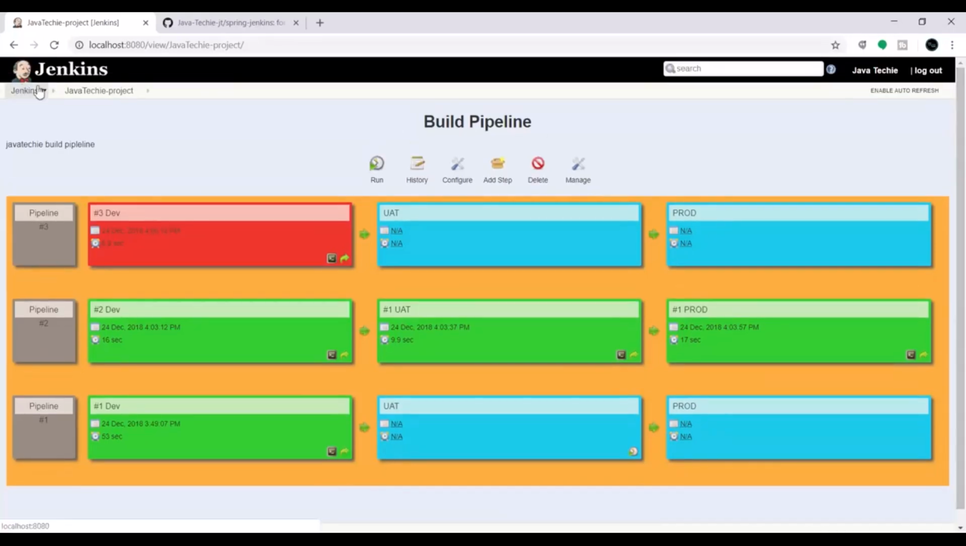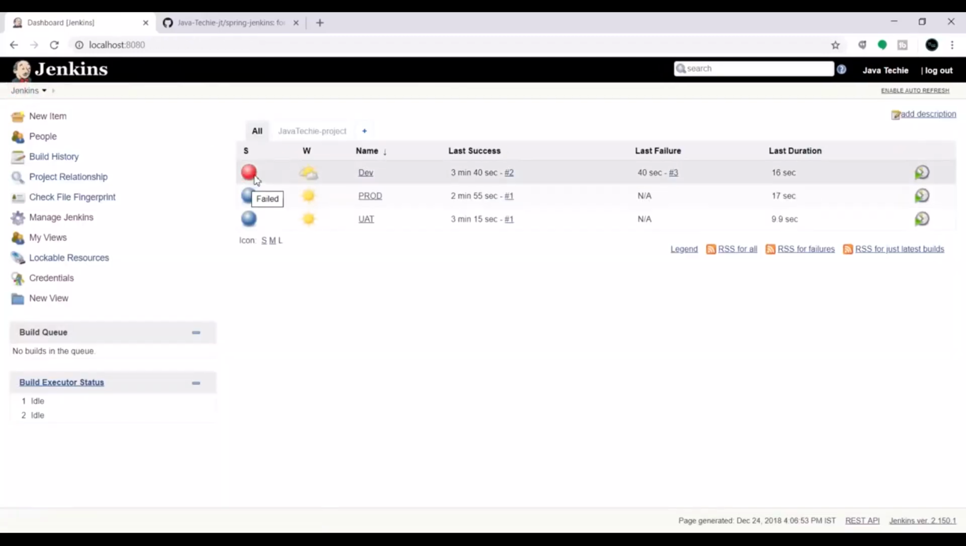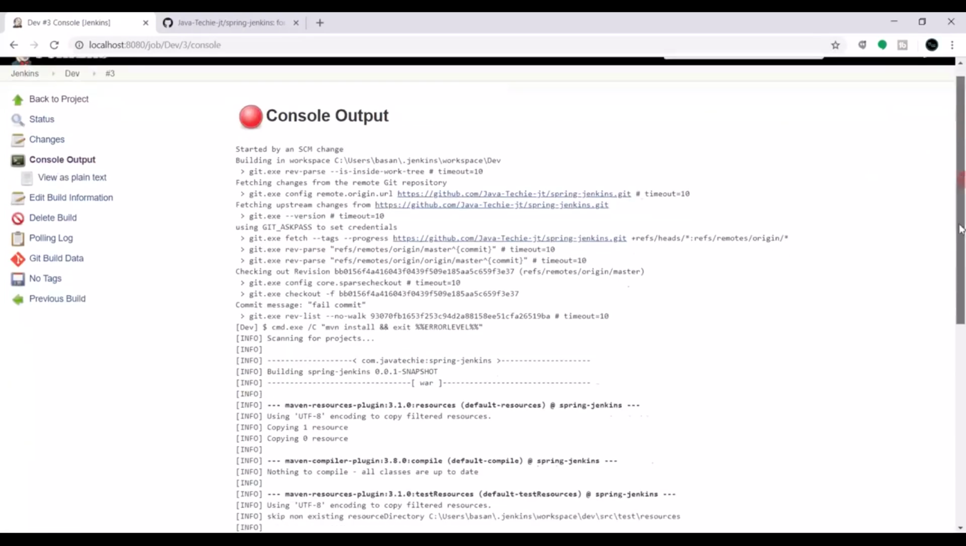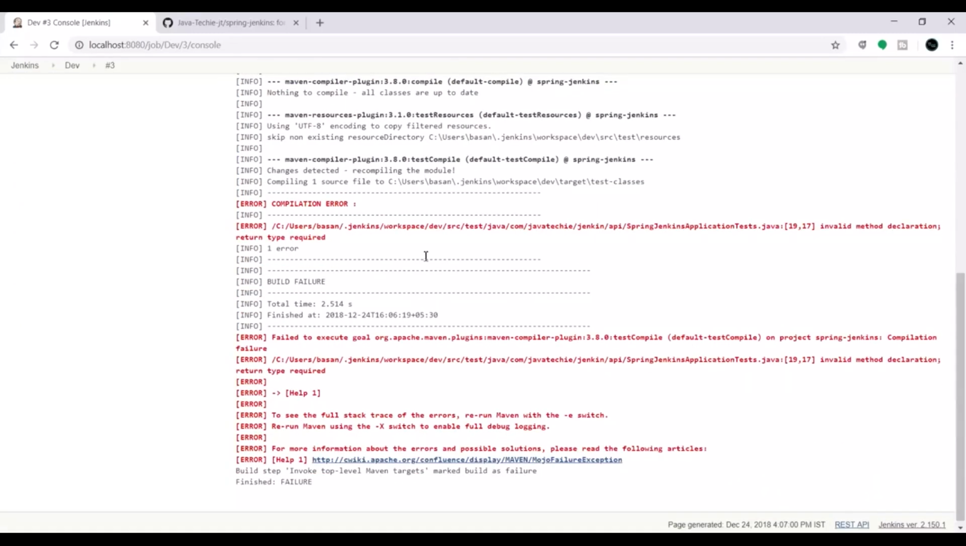Okay, so let me go to Jenkins. Yep, here it is ready. Let me go to the console output. It is due to a compilation error.